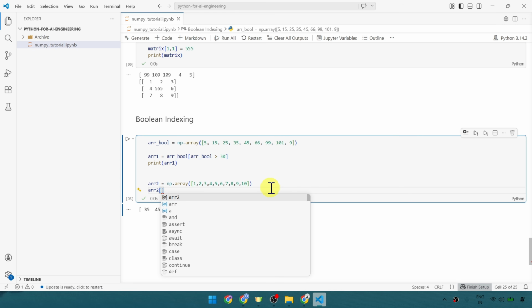What is our condition? Our condition is that we want to fetch all the even numbers, and for that we can use the modulus operator. Here we need to provide the array name, arr2, then the modulus operator, and here we will provide 2. Whenever we divide a number by 2, if it gives us 0, it is an even number, and if it does not give 0, it is an odd number. We want to fetch all the even numbers. The modulus gives us the remainder after the division. So 1 divided by 2, we get 1. 2 divided by 2, we get 0. 3 divided by 2, we get 1. 4 divided by 2, we get 0, right?